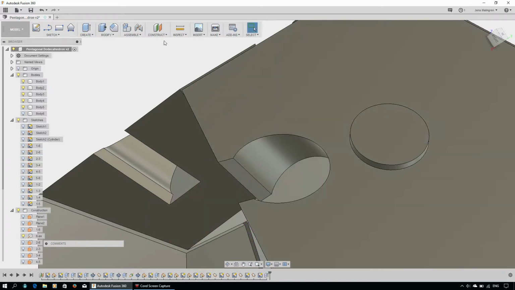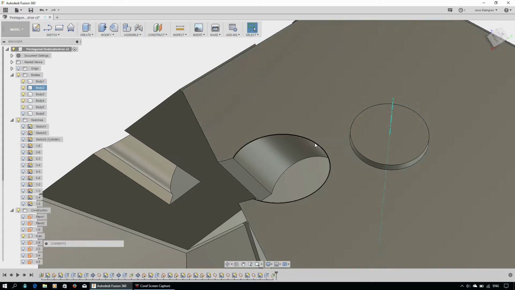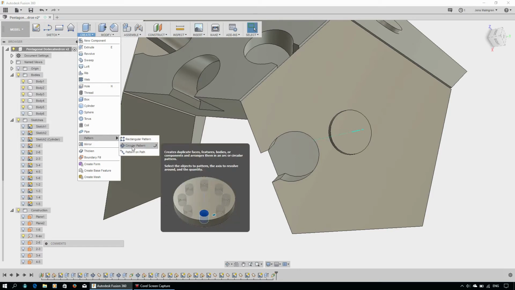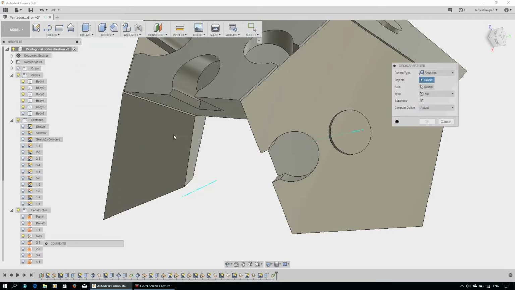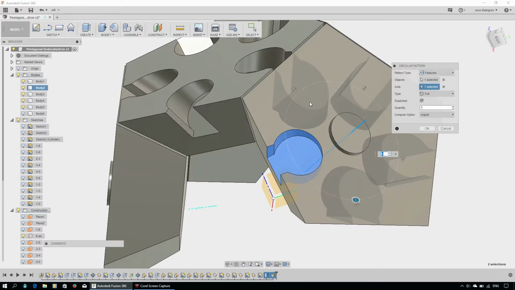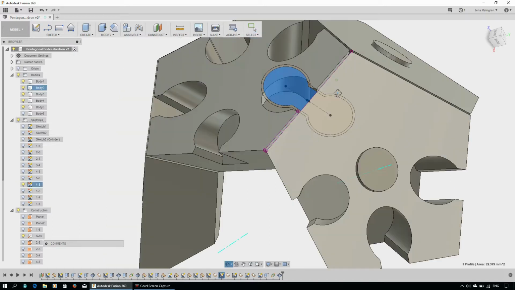See? And then I create an axis through a cylinder or a cone, and then I can replicate this feature, create pattern, circular pattern, and I select the feature, select the axis, 5. For this case I need 3 ear sockets, and here we have 1, 2, so I can need this drawing, and I will create this ear over here.